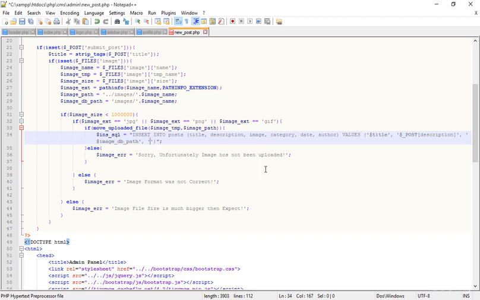So $_POST and the category, another comma. I'm getting these posts from the form. The next one is the date. I'm adding the date variable, but I'm clarifying that I didn't create this variable. Before submitting the form you must create this variable, so I'm going to create it in a few minutes. So here, what is the author name?